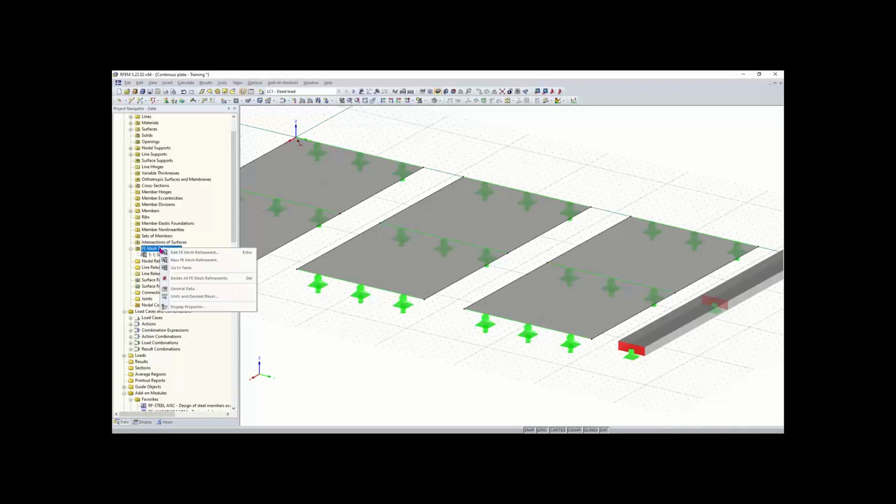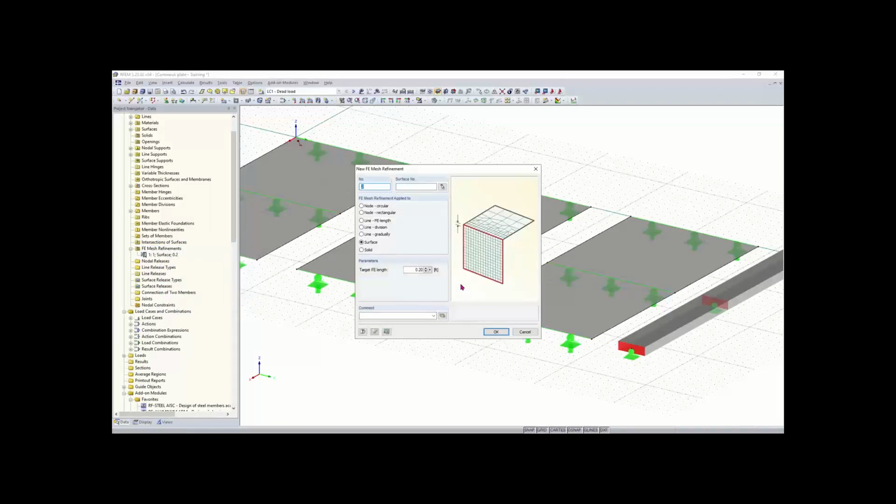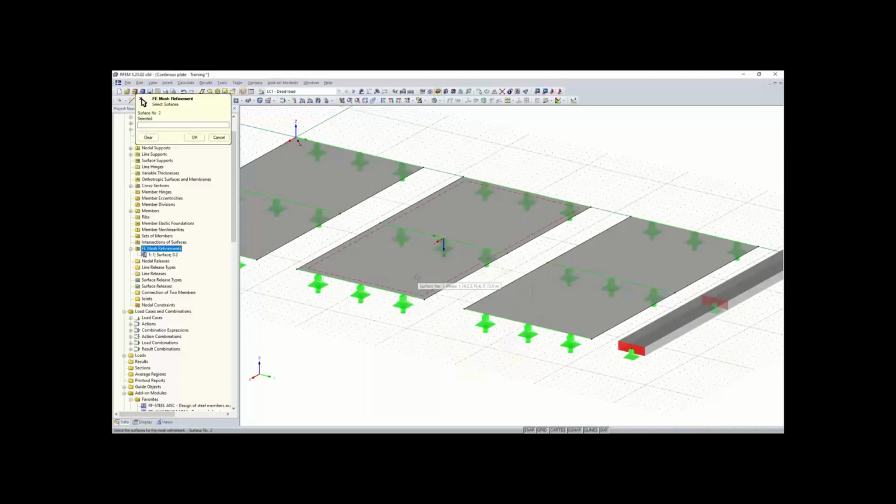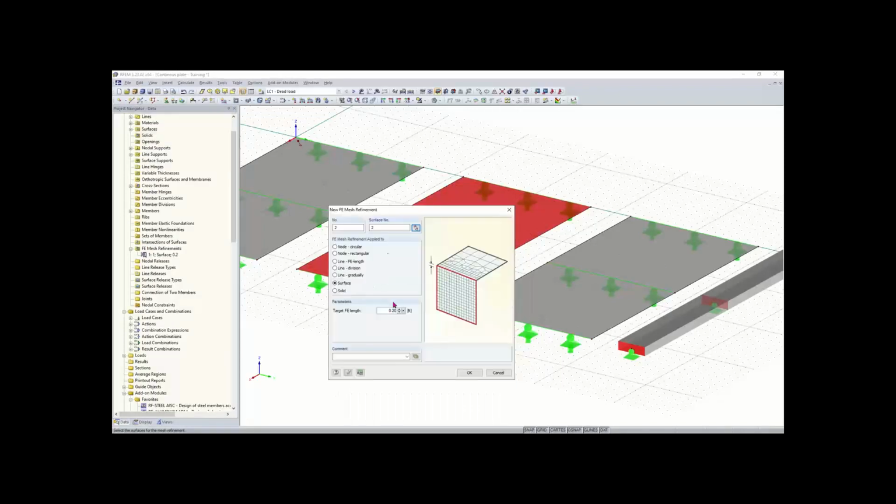I can right click on FE mesh refinements and click on new FE mesh refinement. And now I can click on surface. It's asking what surface I want to apply this to. I can type in the surface number, or I can select the surface graphically. I'll click OK. For this surface, I just want to increase the FE mesh length so we can compare results later on to see how our results change depending on FE mesh length.